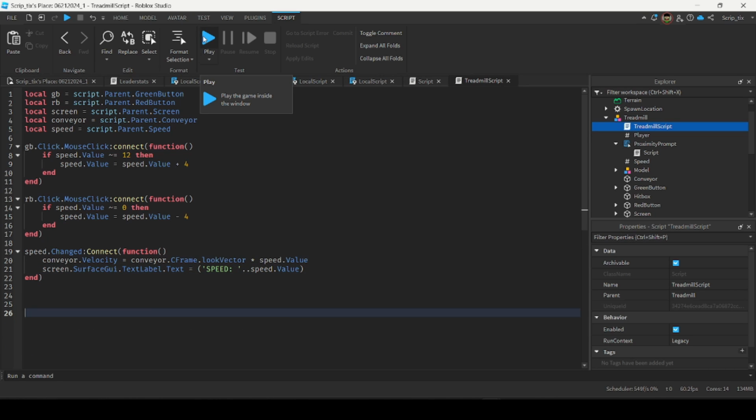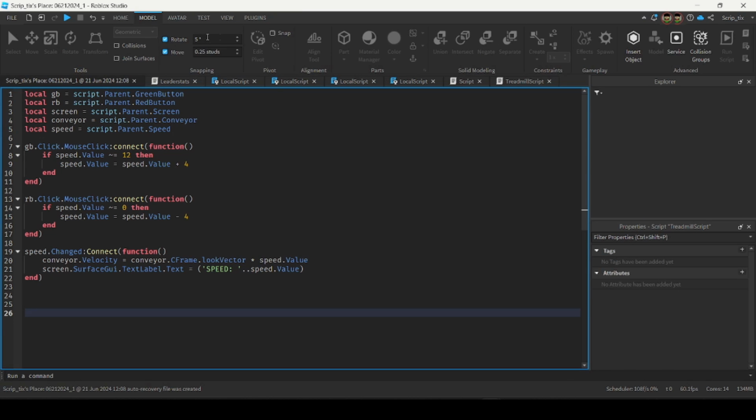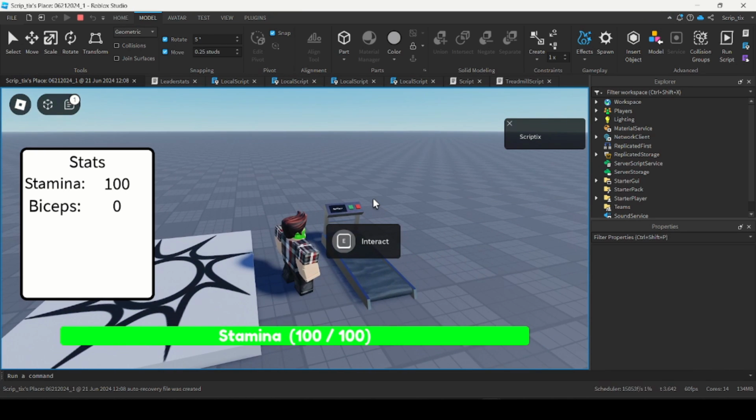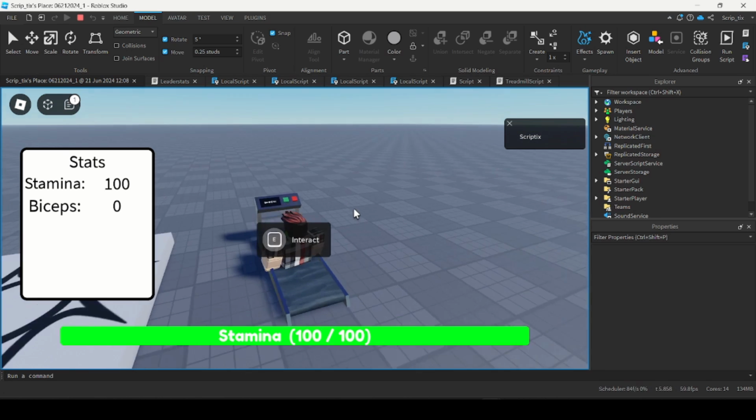So I'm just going to run this really quickly to make sure it works. I'm going to click play, and we are going to go over here and interact with the treadmill.